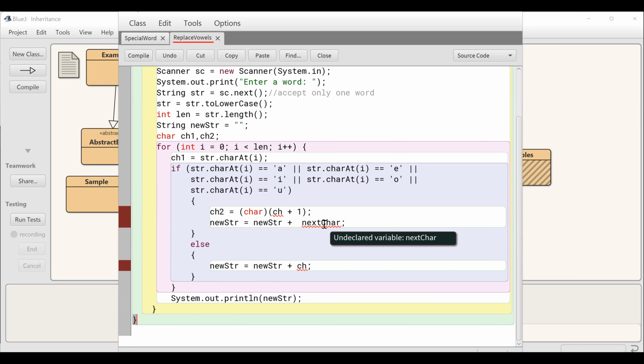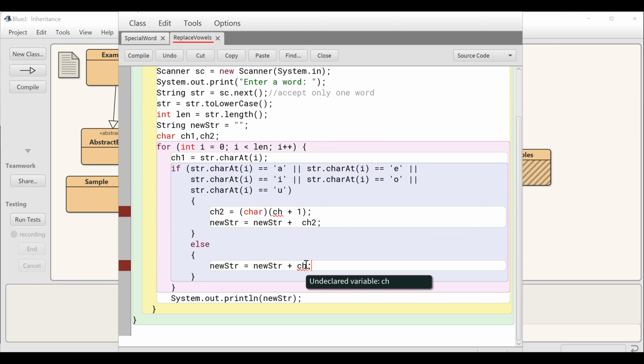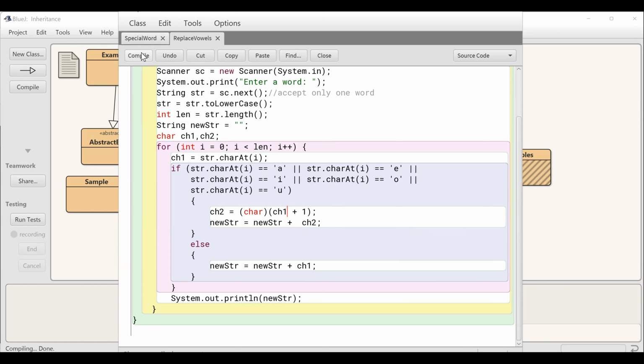Now, what is this thing? There is no next char, no? That is the reason why it is throwing an error message. I have changed the variable name, it was CH2, and this is CH. Now, what is the problem? It was CH1. Let's see whether it is working or not.